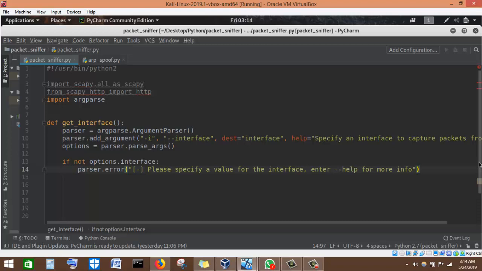So line number 14, we invoke function error, and this function error is from the argument parser, and it is going to output this particular message: please specify a value for the interface, enter --help for more info. So whenever the user of the program does not enter a value for the interface, this error message is going to be outputted to him, so that it will guide him so that he could make use of this program properly. And finally, our Python script is going to return options.